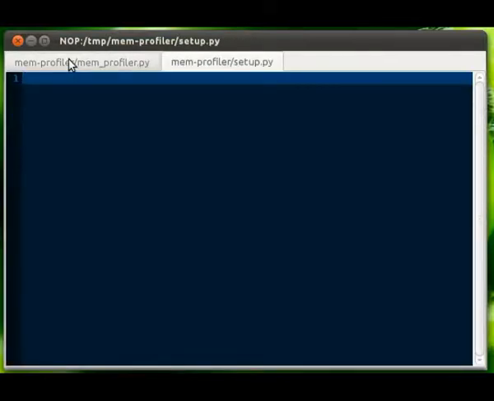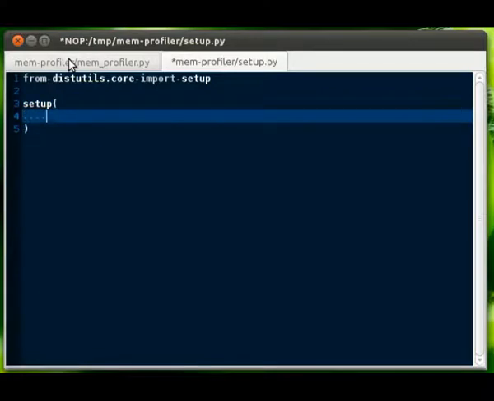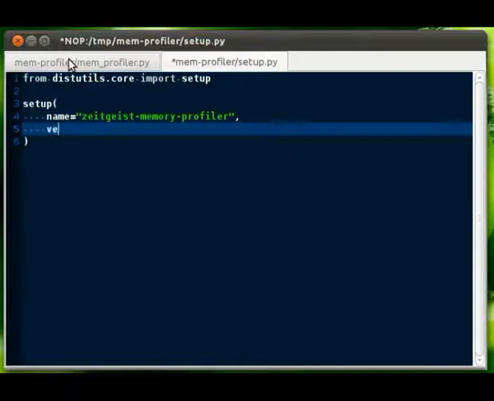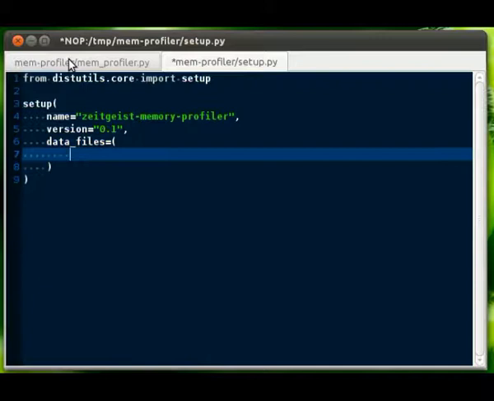Now let's start with a simple setup file. Setup.py. We are using these details here to do the right thing. The memory profiler itself is handled as a data file. We're using a random name here. Version. And as I said before, the data file.